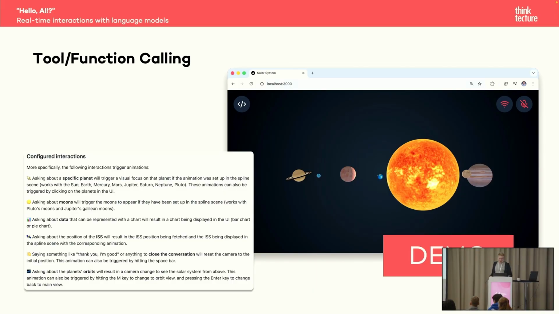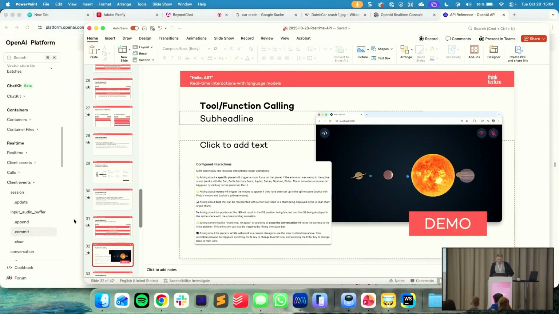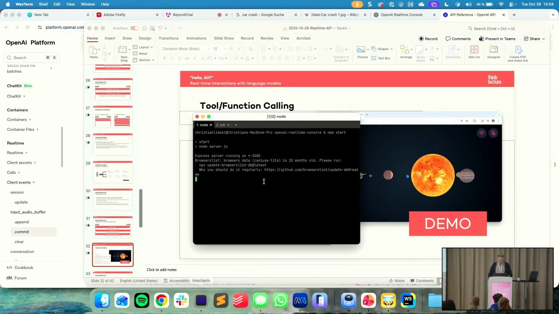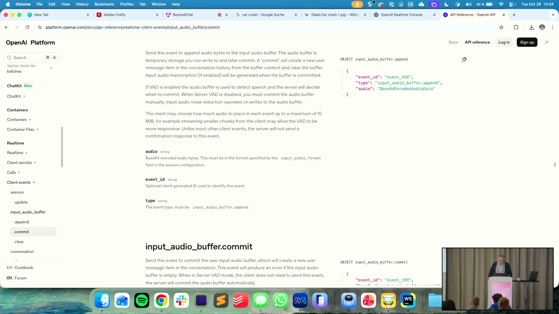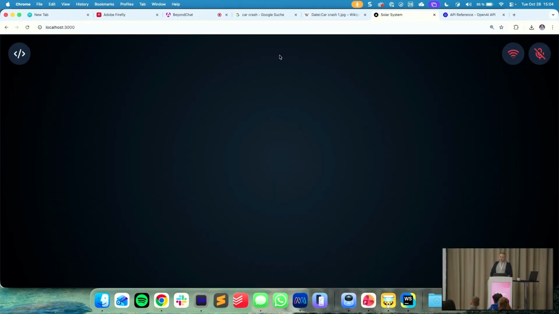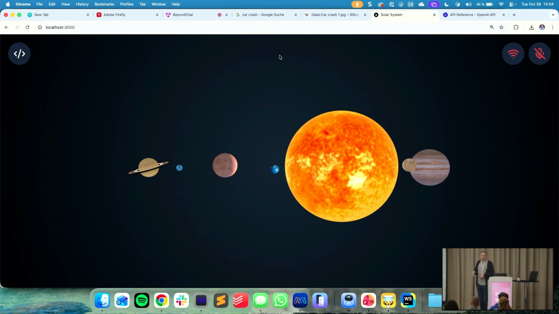So let's have a look. That was here. We need to stop this, start this. And it's still localhost 3000, but this time with a nice and cool solar system. It takes a while to load. Yeah, perfect. Solar system. Okay, so let's see. Please go to Mars.